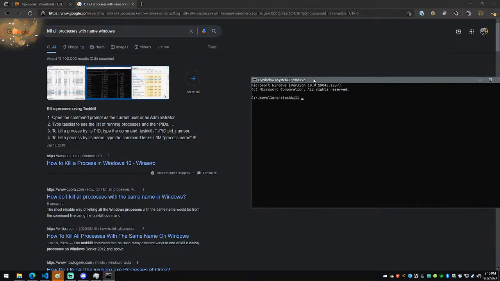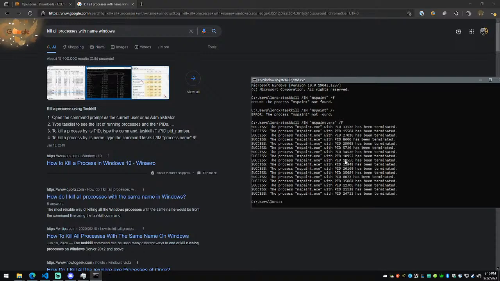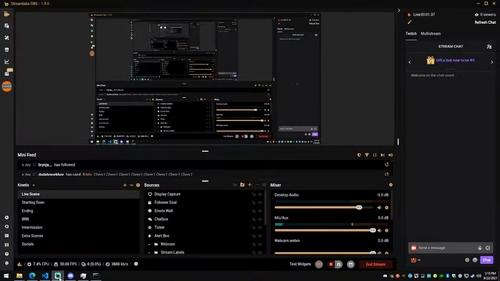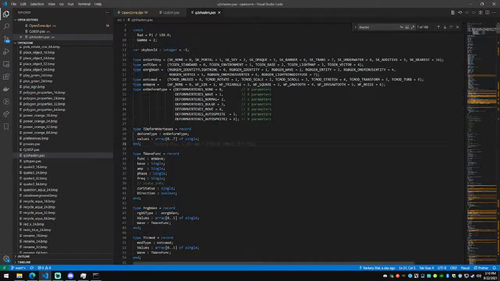Taskkill /IM mspaint.exe /F. Nice. I did not know that. That makes life a lot easier. All right, so let's get working on this.